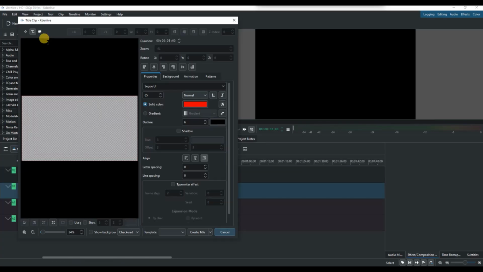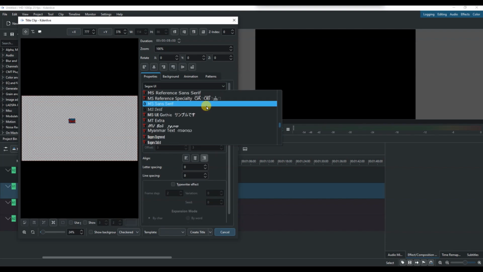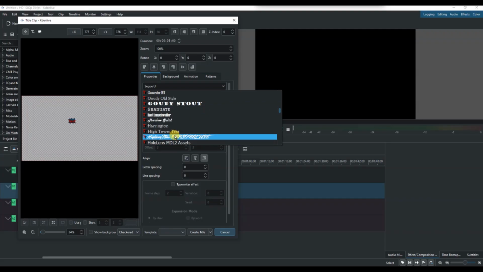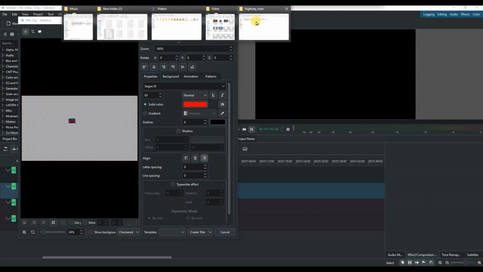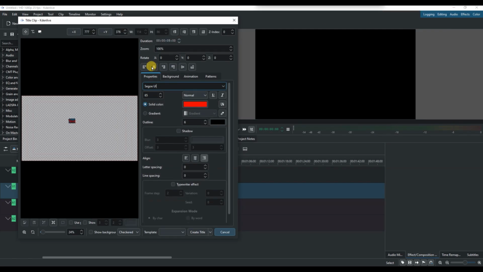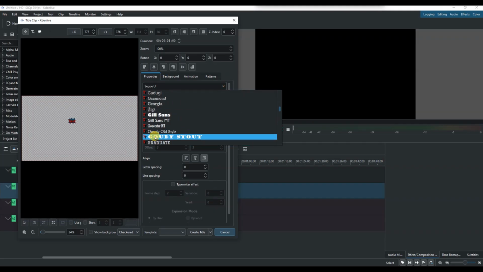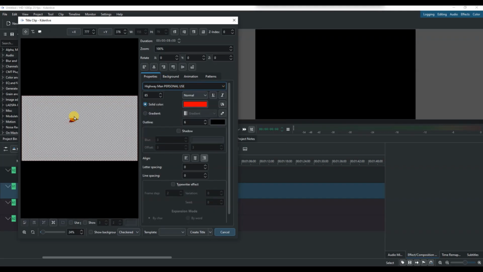Clip. When the title editor opens, click on the text box, then open the font drop-down menu. You should see your newly installed custom font listed here along with the system fonts. Select your custom font and start typing your title text. You can adjust the size, color, style and positioning to fit your video design. Once you are happy with your title, click Create Title to add the title clip to your project.